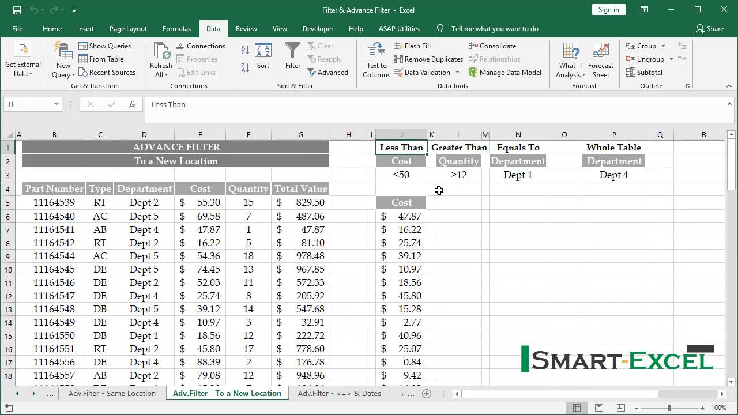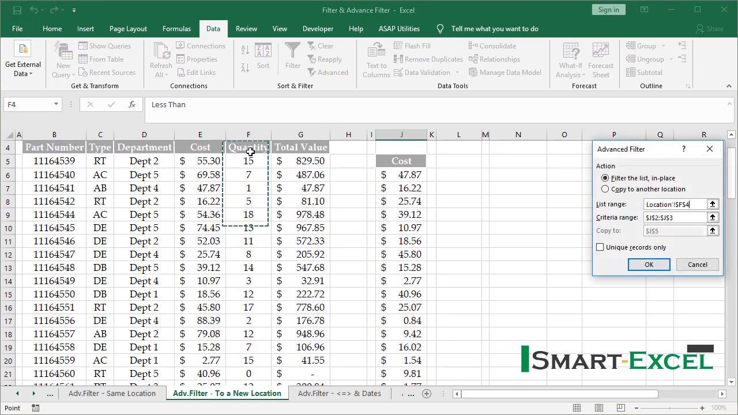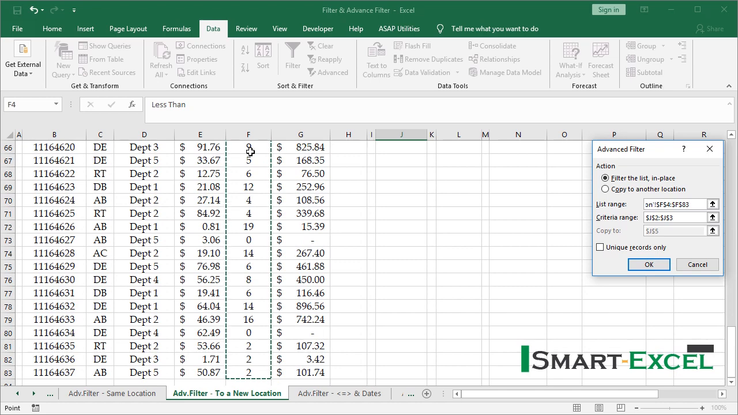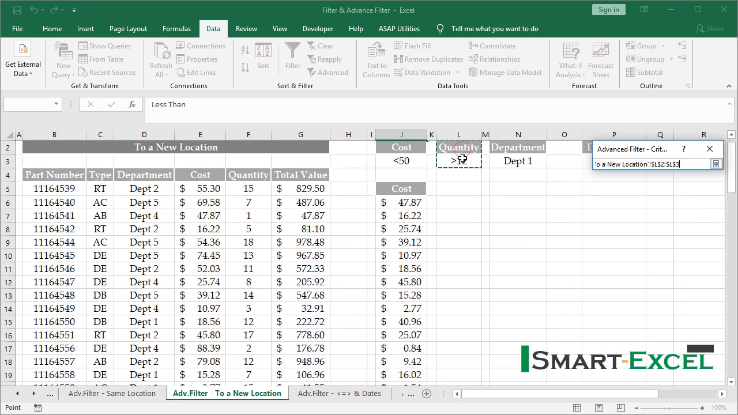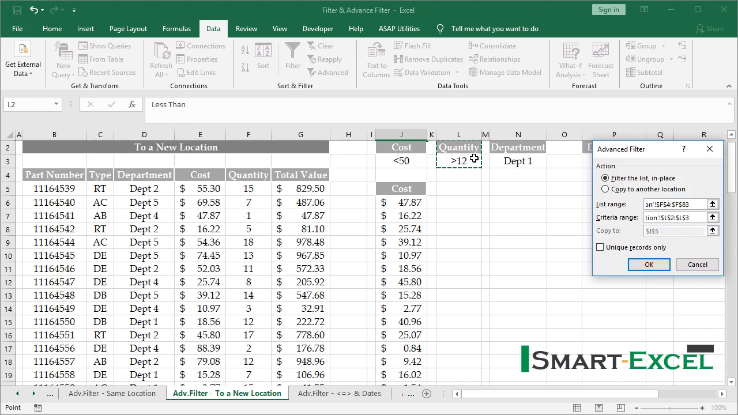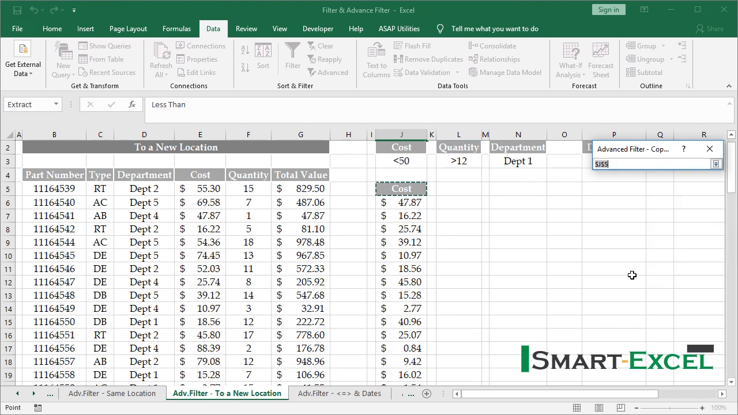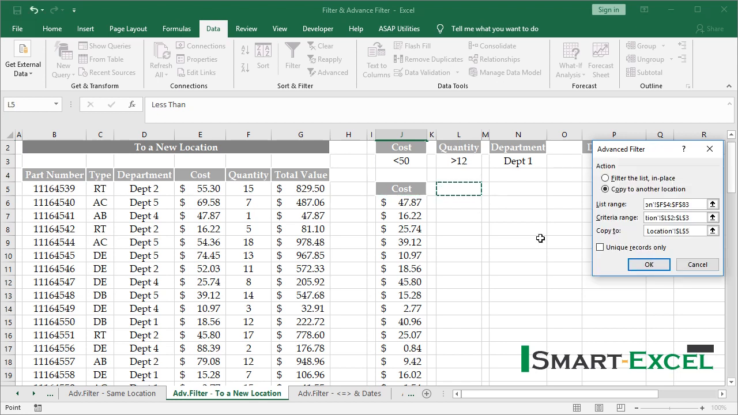That is it. Likewise, the same way, you can check it for the quantity sign which is greater than 12. Again, the data tab, advanced, and now this time you're going to select quantity, control shift down, and the criteria range is this. Copy to another location. You can do this in a new sheet as well, but right now I'm doing this in the same sheet. That's why I'm doing this. Click enter.